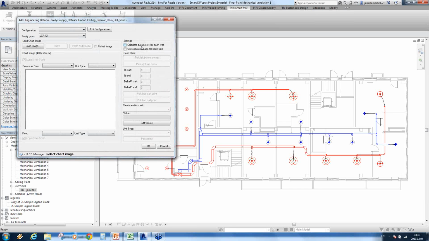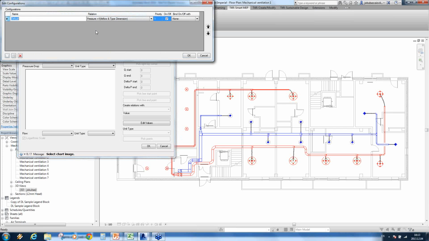Firstly, we have defined what information is necessary to add and how it will be charged into family. And we will use the configurations here. Adding the information, you have to indicate the relations between parameters. For example, if you want to add pressure drop information, you have to define it as a function of airflow and type dimension.